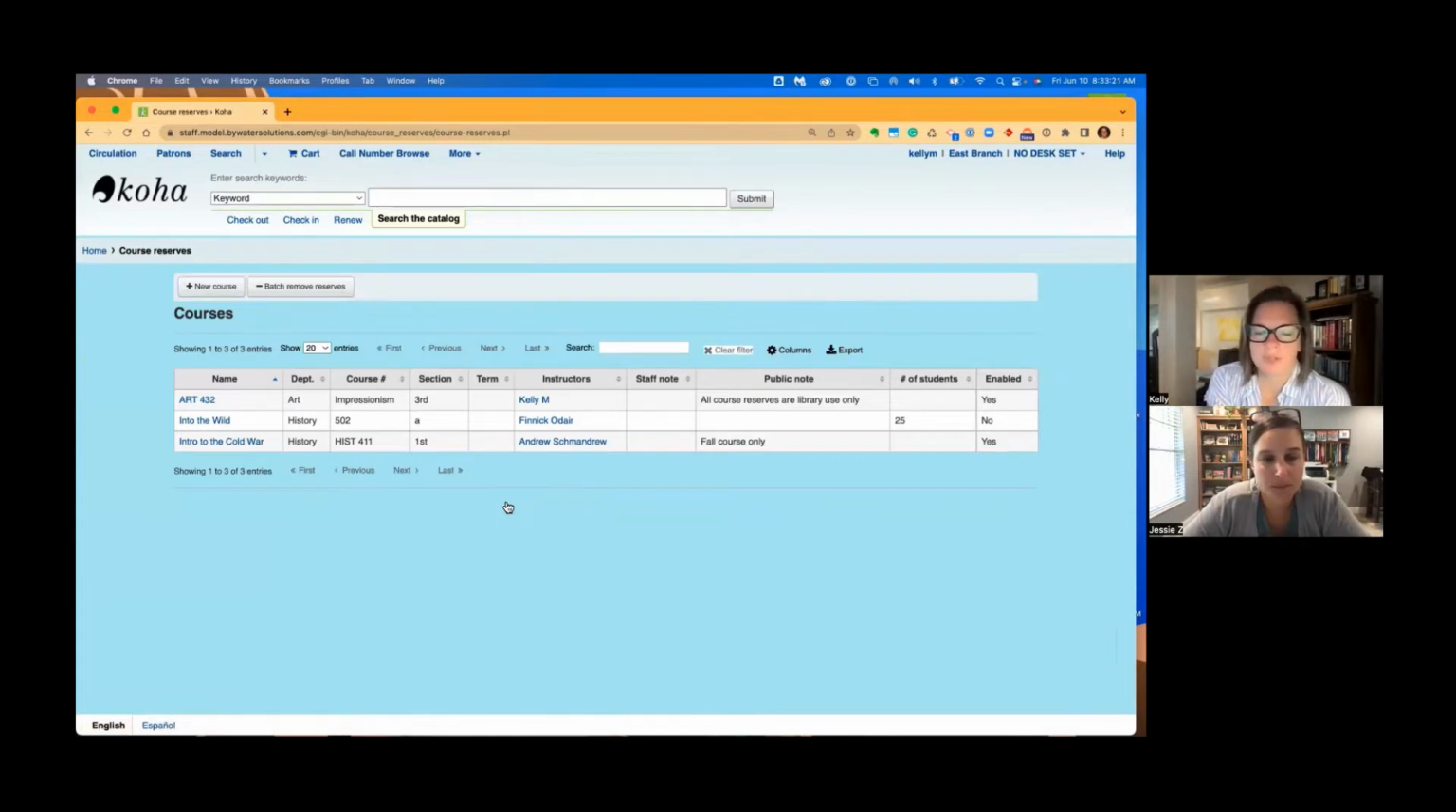Within the course reserve module, you can see we have some courses already created, but we're going to go through and create a new course. That button here, new course. But first, let's just talk about all the information that we can keep in a course: name, department, course number, section, term, instructors. You can see these are linkable, so these are going to be patrons in your database. Also any notes, number of students, and if it's enabled or not, which is active.